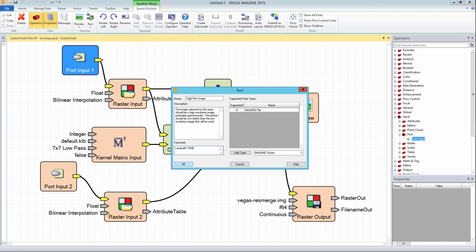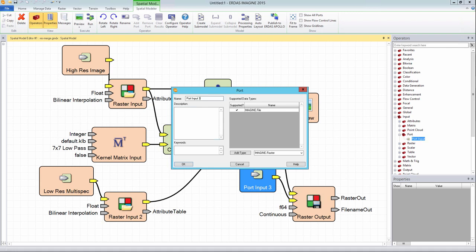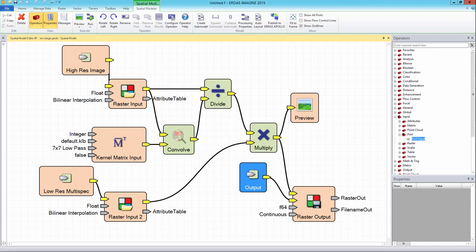We are going to do the same process with the port input 2 operator, changing the name from port input 2 to low-res multispec, as well as adding a description and keywords to the port properties. An additional port is then added and connected to the raster output operator. Double-click on the port input 3 operator and change the name to output. Leave the other sections alone and click the OK button.